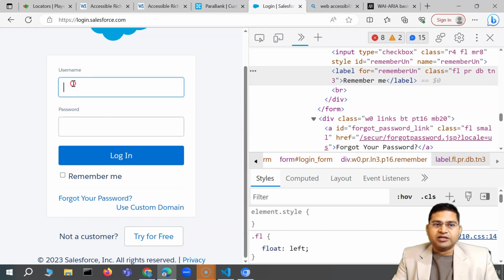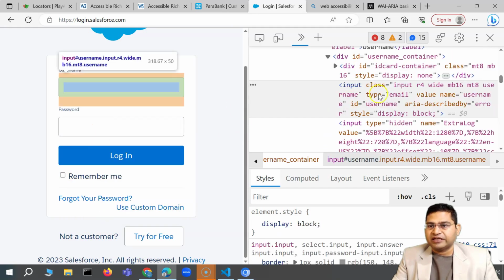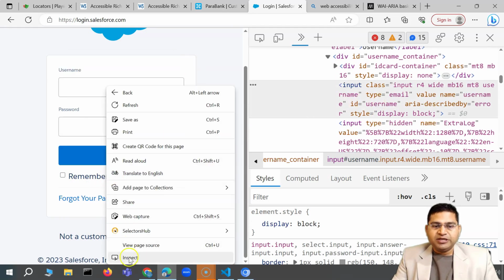Here in this particular case, if I go ahead and inspect this text box, this is separate. This is not a label, but Remember me has a label, right?